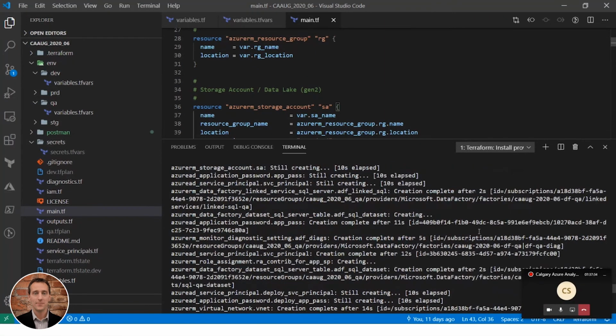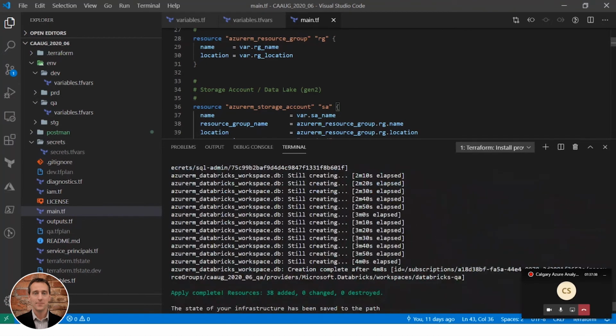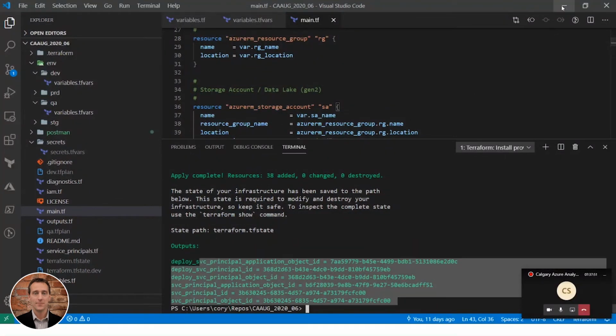So when we applied that configuration, it actually executed, built out all those things. You can see here, Databricks took a little bit longer, took 4 minutes to actually build that out. And at the end, it said we built out 38 resources, and I've specifically in the code expected it to output some of the service principal information that I have.